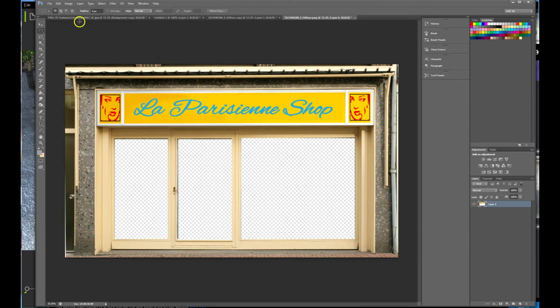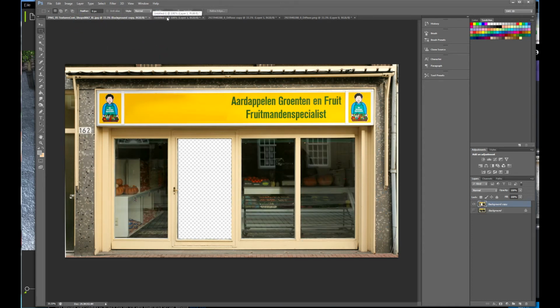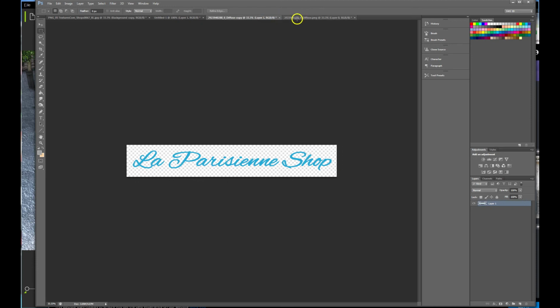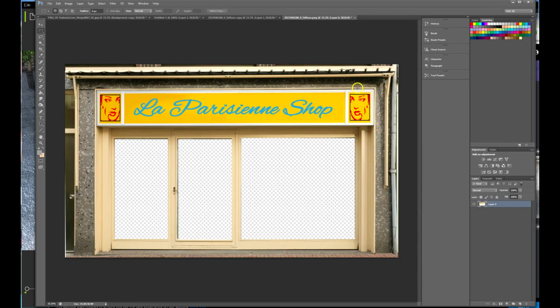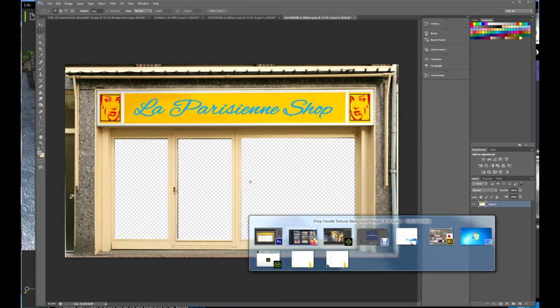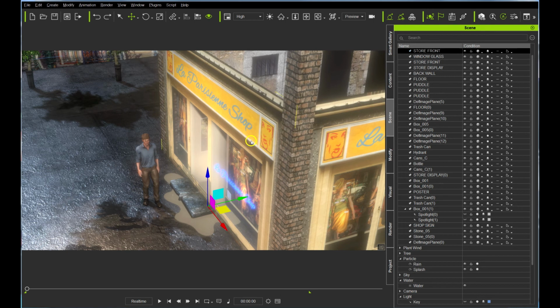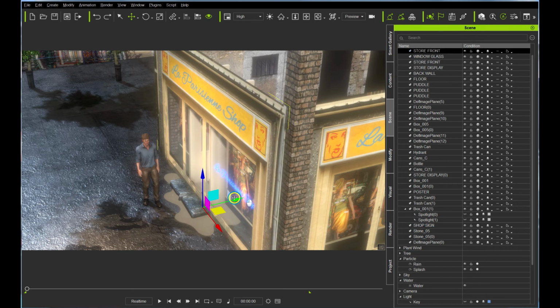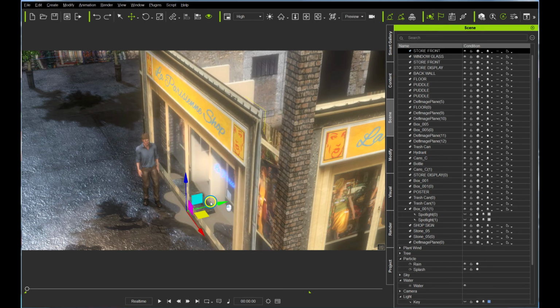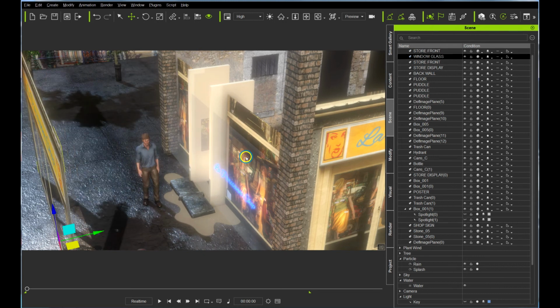This particular image, let's see, yeah, there we are. There's a little store sign there, just a PNG image. But I added a little graphic art there, cut these windows out, and saved this once again as a PNG, and then brought that into iClone right here. Also, I added another image and just deleted the image.